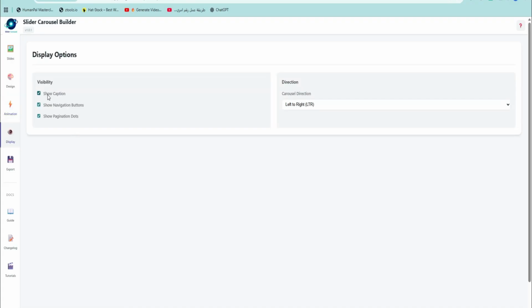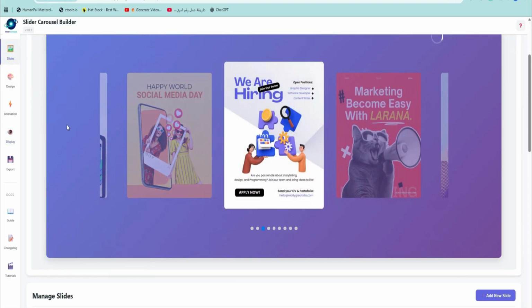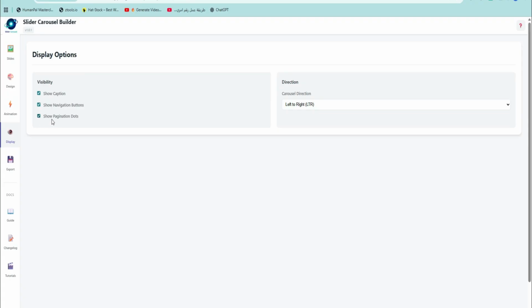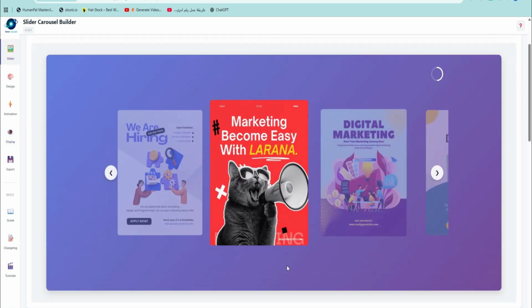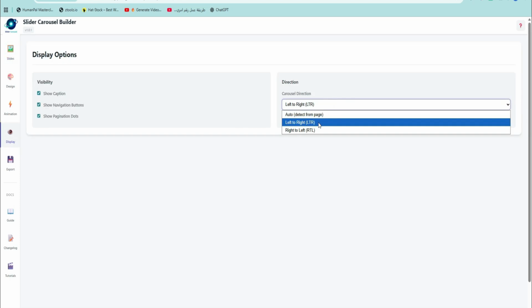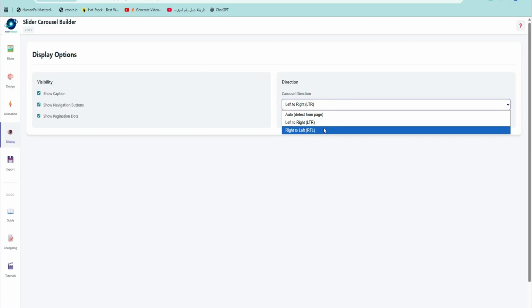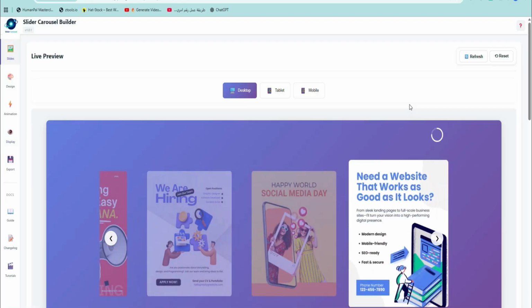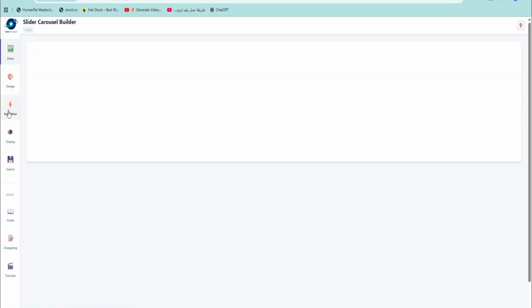Now in display, if we want to hide the caption, we simply uncheck the box. For the navigation buttons, if we want to hide them, we uncheck the box, and they disappear. The same goes for the dots under the slider. Just uncheck the box, and the dots are removed. Now for the carousel direction. We can set it to left to right LTR or right to left RTL. These are most of the available options in the slider.